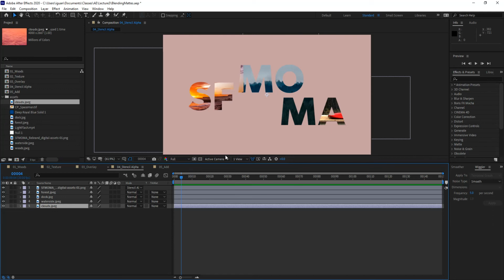I just don't find a use for it because when I want to cut things into an alpha piece of information, it's because I want to drop them on top of something else. And when I want to do that, then I use the track matte mode. So what is track matte?